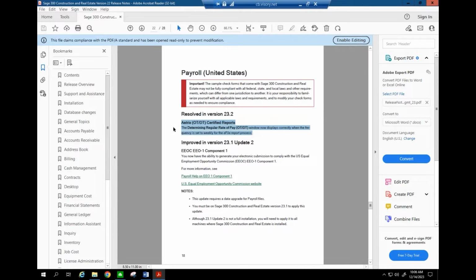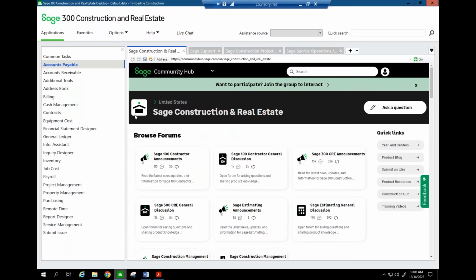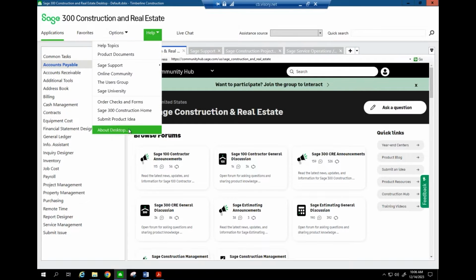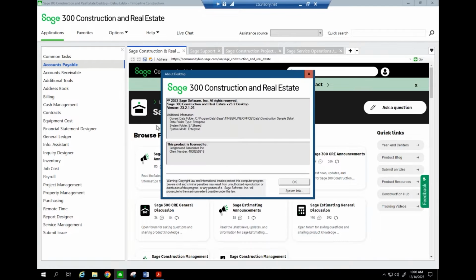If I went back to that screen and clicked on the following link, this gets into 23.1 update 2. Now, if I come over here, you can check your version through Sage Desktop. Help, About Desktop. So 23.2 truly does show, as we see here, 23.2. If we were on 23 along with update 2, it would actually show 23.1. And even though update 1 may be installed, it doesn't show it here in this gray area.